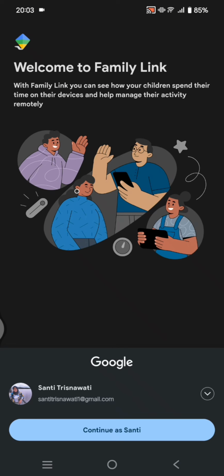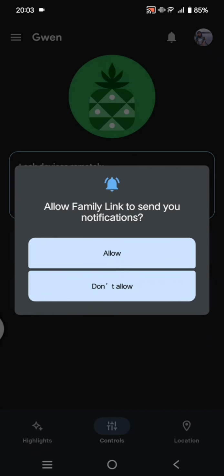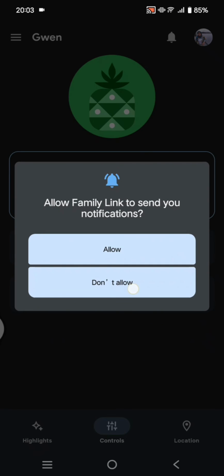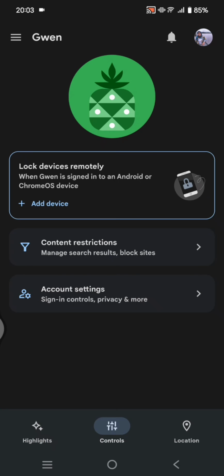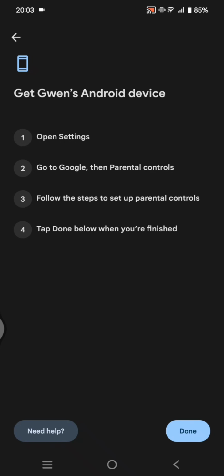So the app is already installed. By using this app, you can see how your children spend their time on their devices, and you can also help manage their activity remotely. You can continue with your emails, and in here you can just add a device to control their activity. You can just click on Add Device, and here you can open your child's phone.